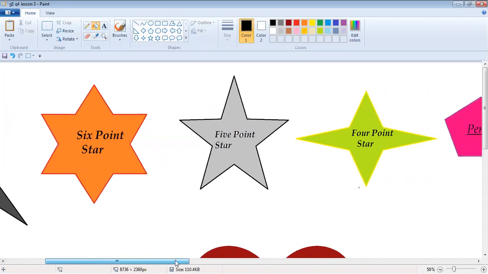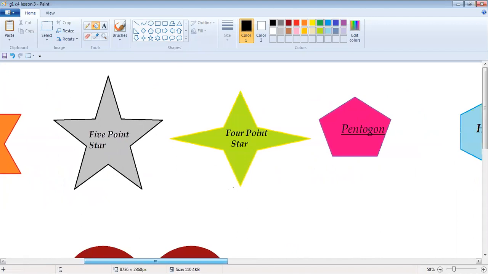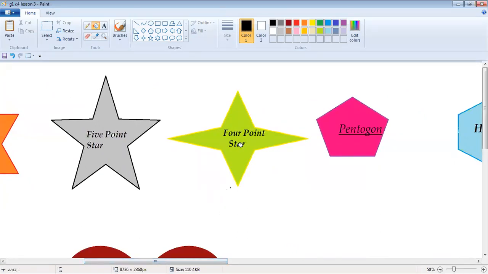The next shape is called what? 5-point star. 1, 2, 3, 4, 5. That's why it's called 5-point star. The next shape, 4-point stars. As you can see, it has 1, 2, 3, and 4 points. That's why it's called 4-point stars.